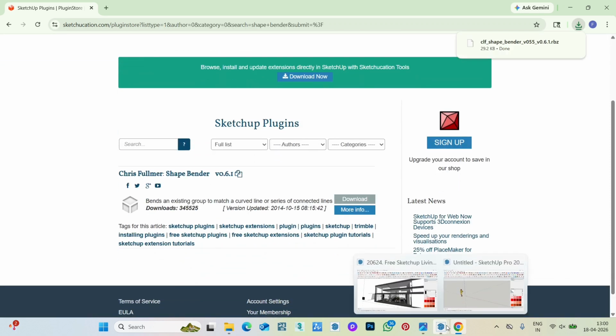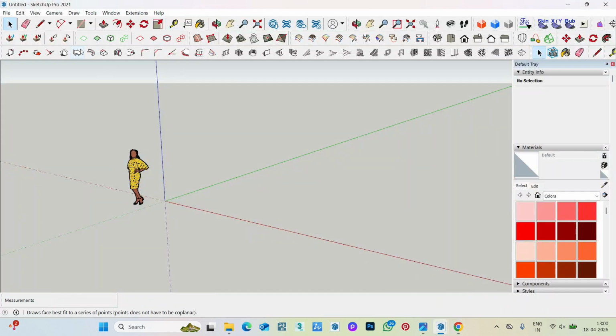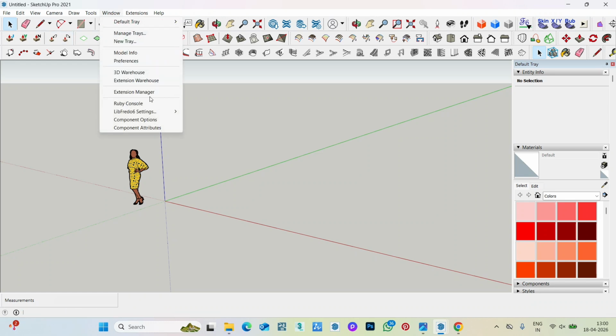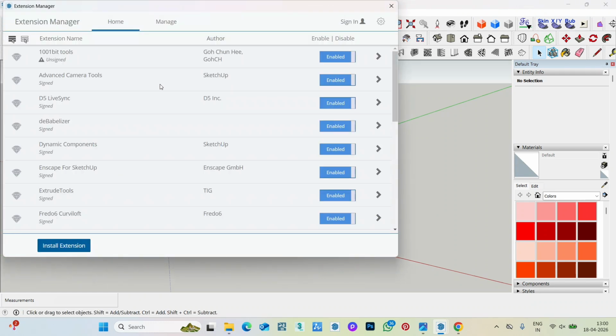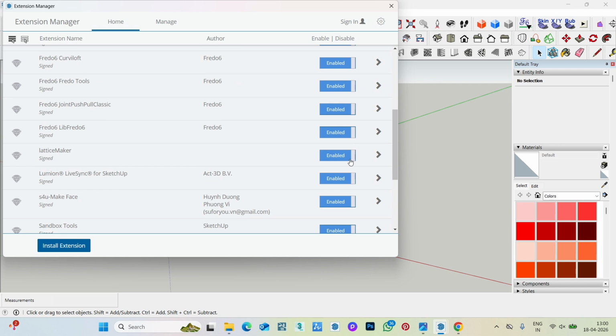Next, open the SketchUp application. Go to the Extension Manager and click Install Extension. Then select the file you just downloaded. The extension will start installing.